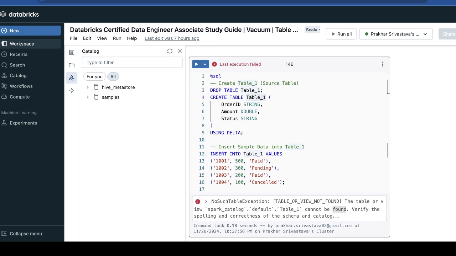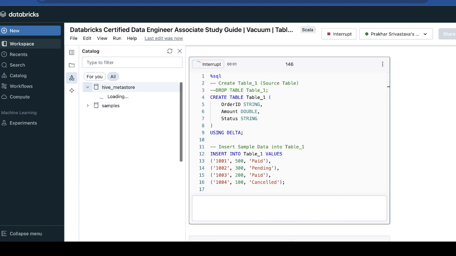So I need to remove this line because there is no table. So now it should create a new table and insert these 4-5 rows on that.